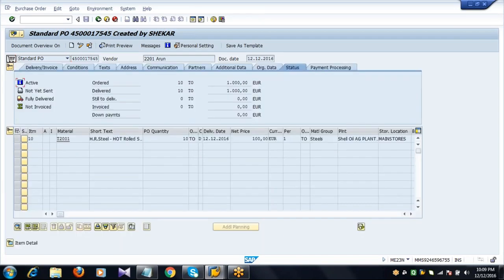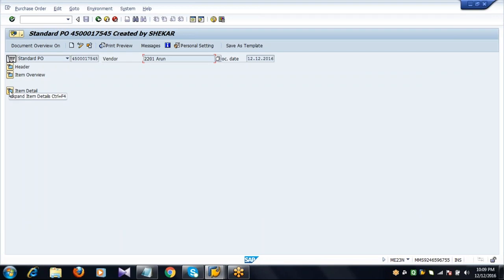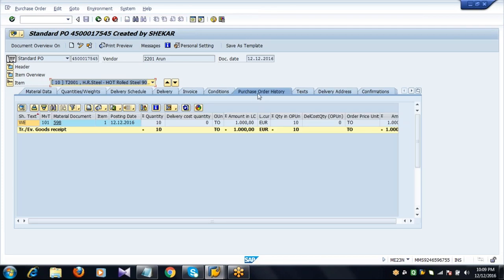In the header level, if you go to the status tab, your PO status is now updated from not yet delivered to delivered, because we have created a GR. So your PO status is updated. Then I will go to item details. Here you will get a new option. What is that? That is PO history, generated after creating the GR, where you can see the movement type, GR document number, that is the material document, how much stock and how much value. So PO history is updated.